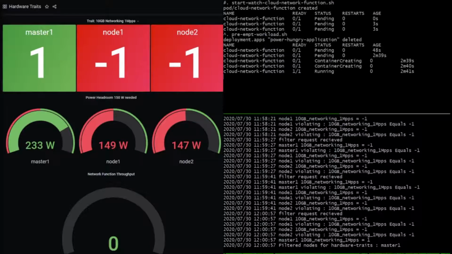So our workload has just been scheduled, judging by the top right, so it's up and running. We can see at the bottom right, the last line of our logs there is that the filtered nodes for our hardware traits is master 1, so that pod has now been scheduled on node 1.